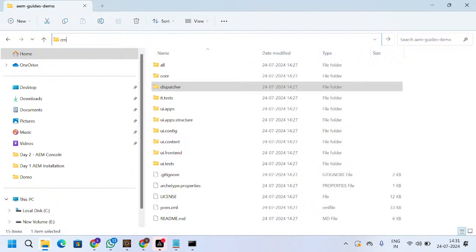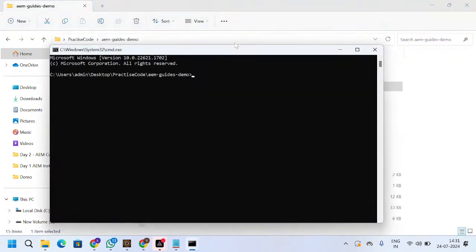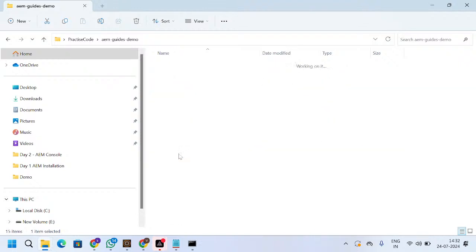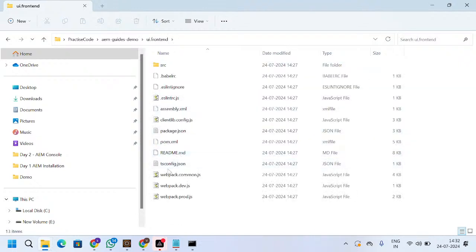We have the command for deploying. So the command is mvn clean install -P autoInstallSinglePackage. Okay. So before giving this command, we need to fix one more error, that is the UI frontend error. Simply you can open UI frontend. Next one, we have the package.json.